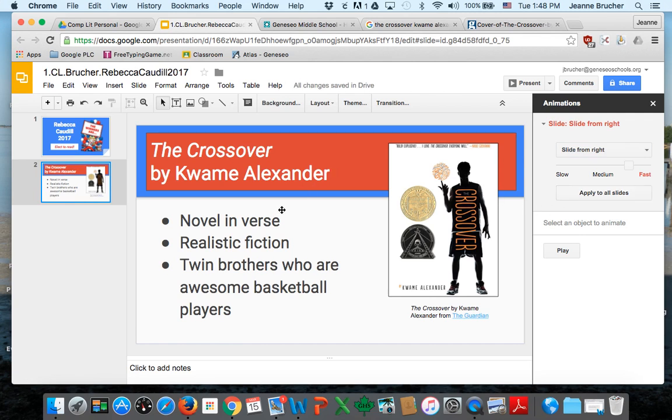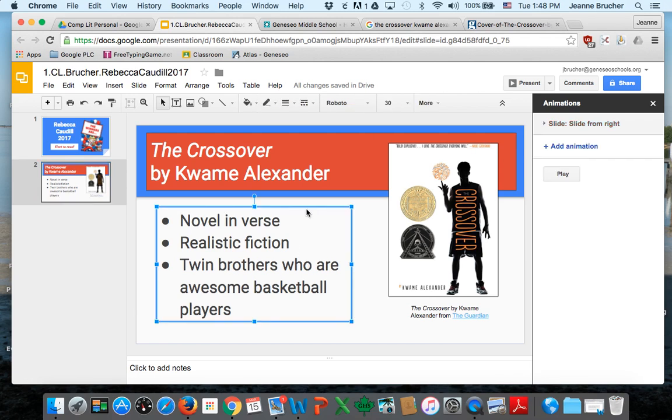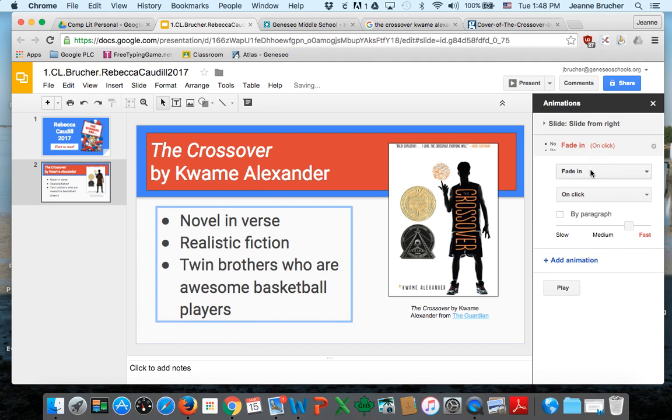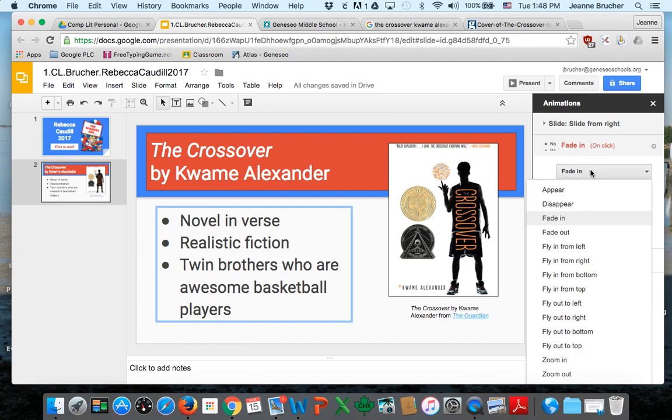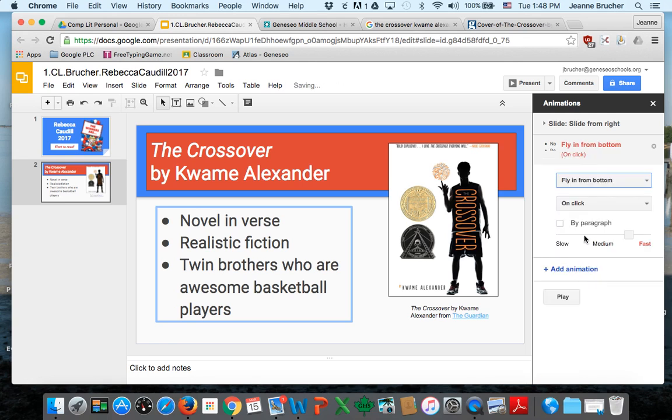Now, I want these bullets to each come in when I click on them, when I'm ready to talk about each point in the story. So I'm going to click on this text box. I'm going to add an animation. I like it down there to have it fly in from the bottom. And I'm going to have it on the click.